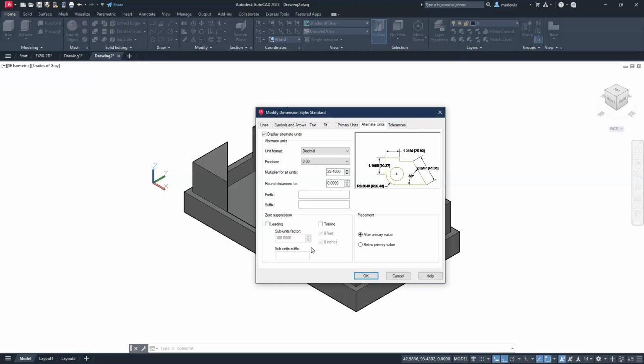That's going to be kind of up to you. But anytime I'm using my alternate dimensions, they're usually not a 1-to-1 conversion. Okay. But I want this to set up as decimal, 2 decimal places. And now I'm going to change this number.